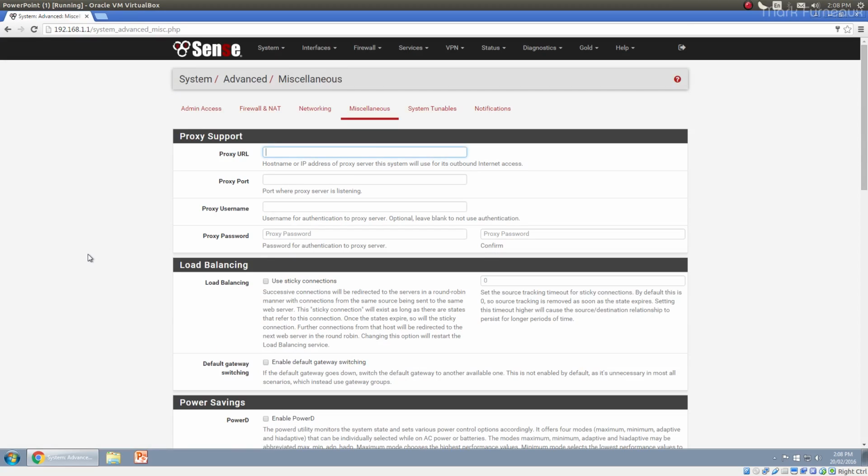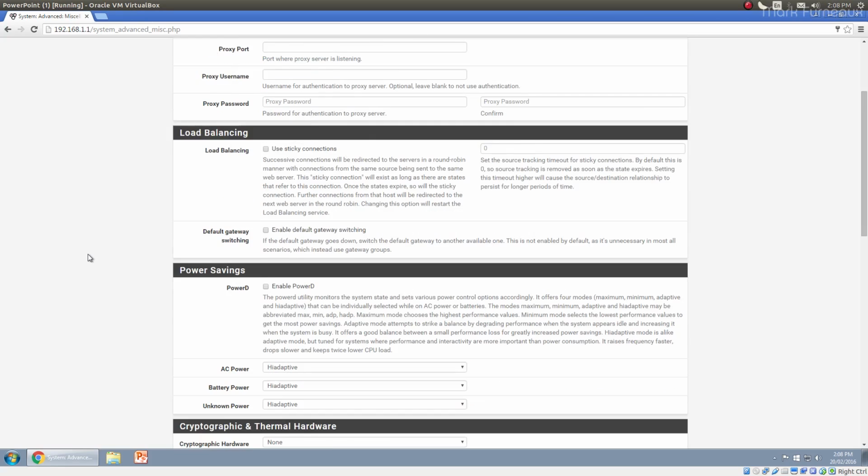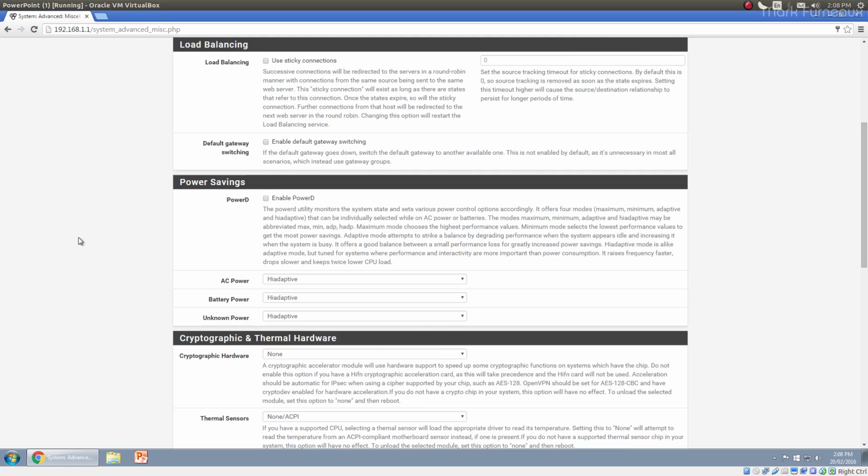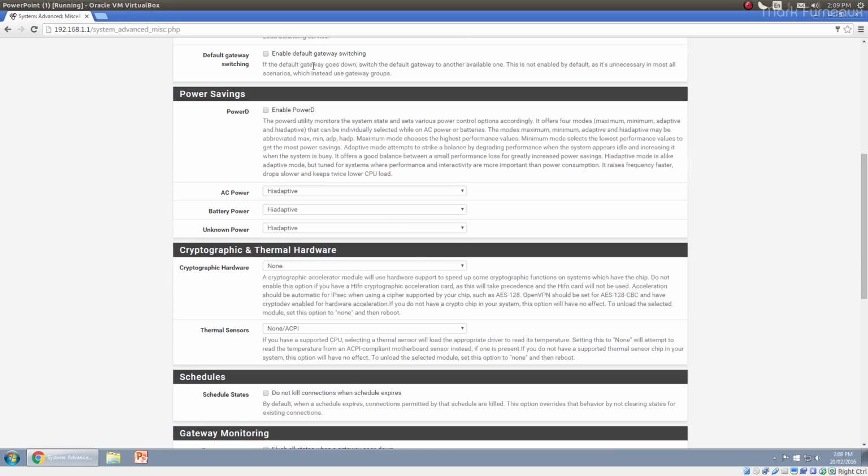So moving on to the miscellaneous tab here, I'm going to skip past load balancing and other things like that. I'm going to talk about that probably in a later video. One of the things you definitely want to look at here is the power savings section. And I'm really surprised this is actually disabled by default. Basically BSD has what's called the power daemon or powerd. And what this does is this is a service which can control the CPU frequency, basically.